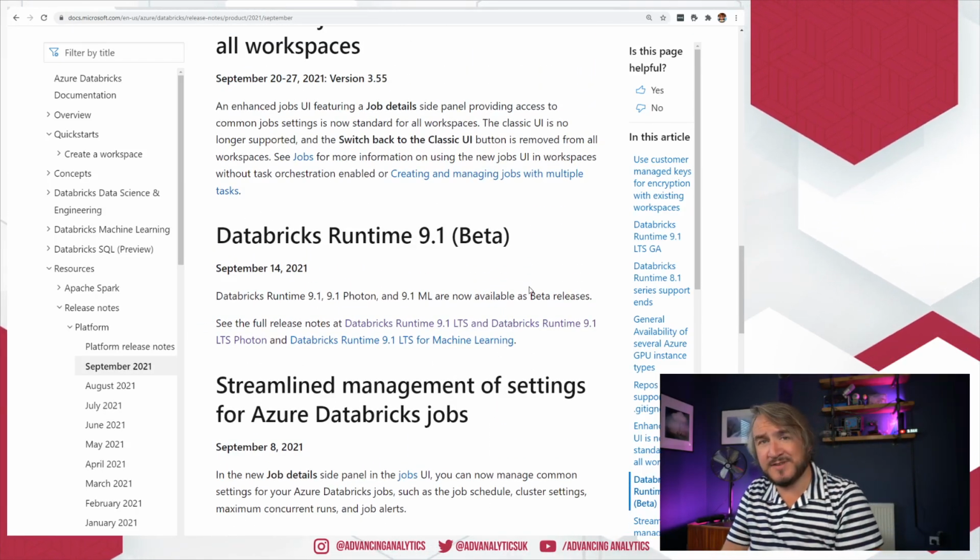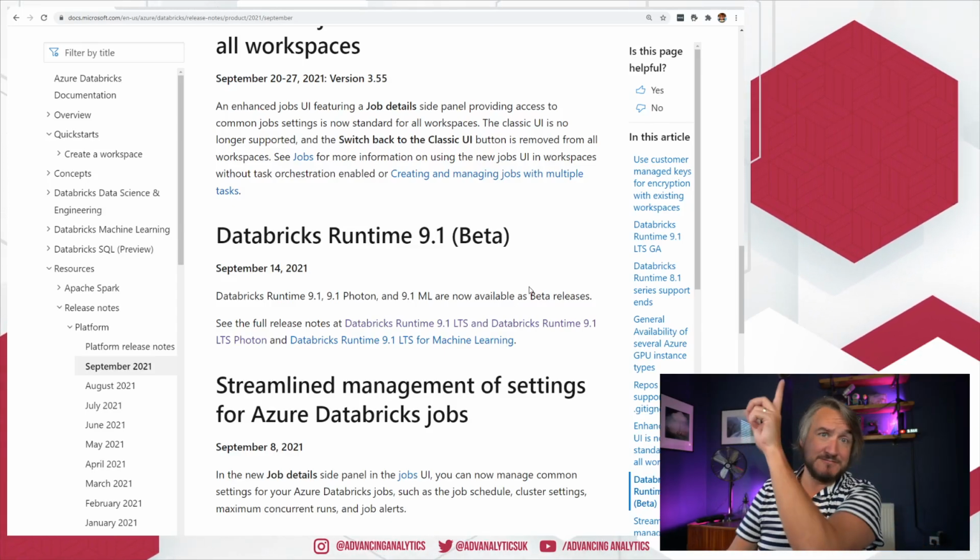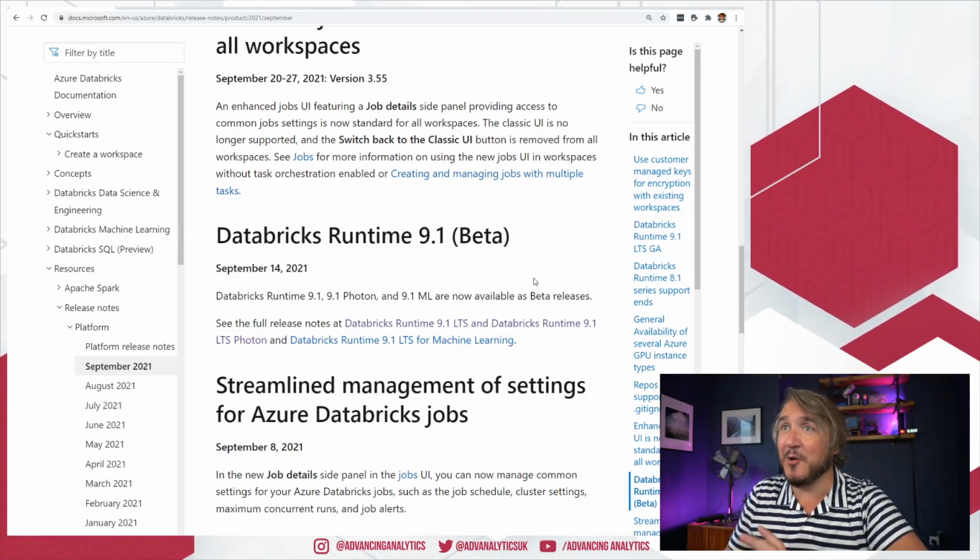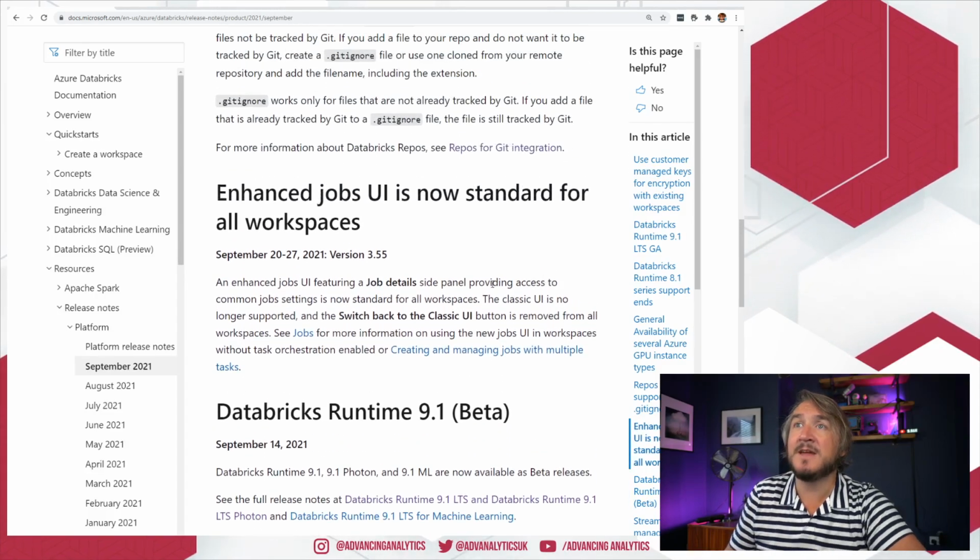Okay, Databricks Runtime 9.1 came out in beta. It came out in GA as well. We'll have a chat about that once we whip through the platform features.